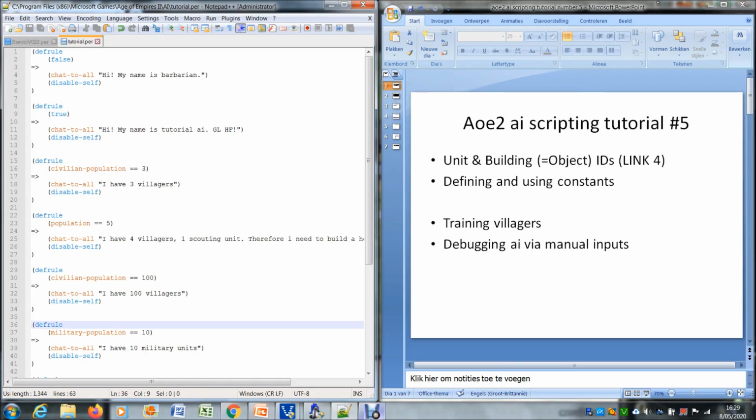Hi everybody, welcome to the AoE2 AI scripting tutorial number 5. In this video we will look at unit and building or object IDs, defining and using constants, training villagers, and debugging the AI via manual inputs.